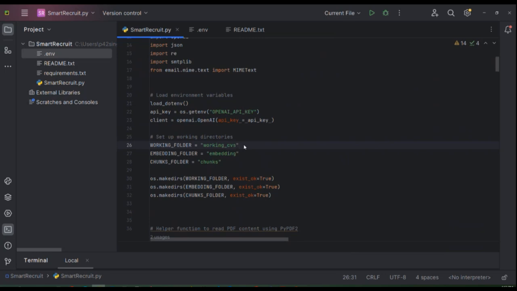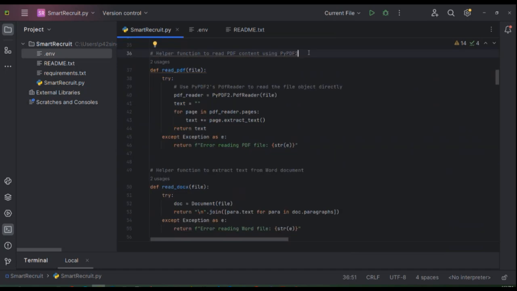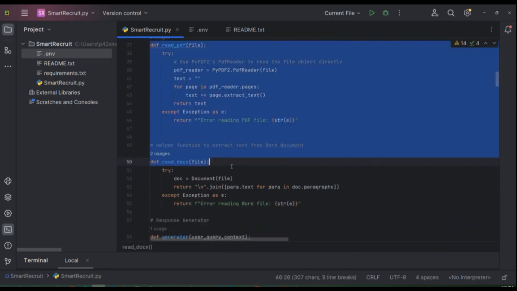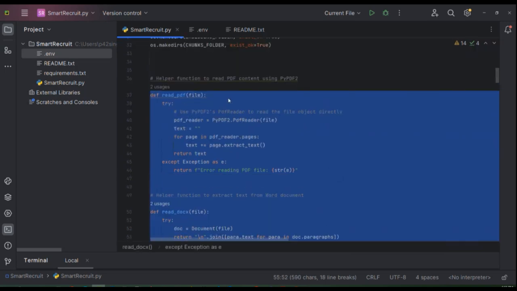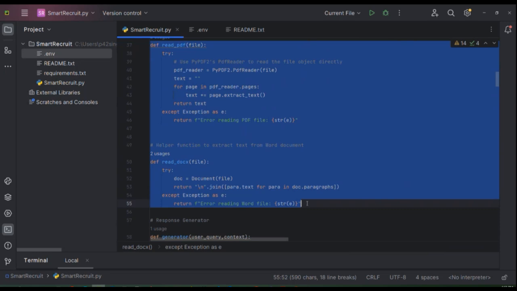And then when the user clicks on the embed button, the chunking and the embedding happen. Chunks are stored in this chunks folder, and the embeddings will be stored in this embedding folder. All right. Now here we have a couple of helper functions. These two helper functions extract the file content from .pdf and .docx files.